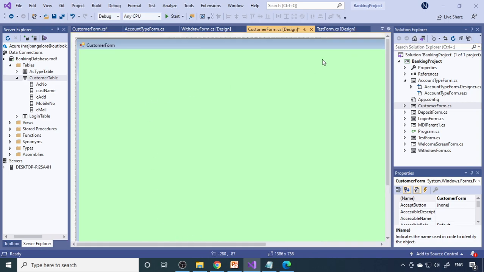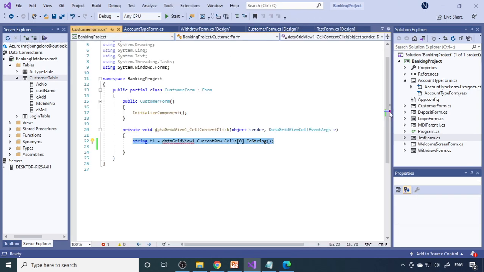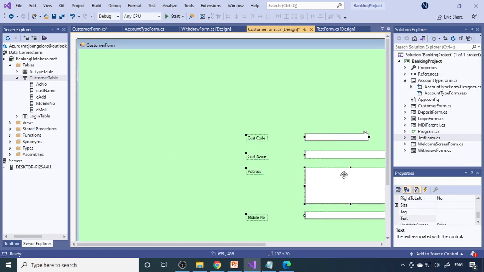We record all the labels, text box and all. So if you remember, we already did this. Test form here we did, customer code, all these things. What I'll do is I'll just copy everything here, Control C. Then I come back to the customer form. Right, so here I can paste it.